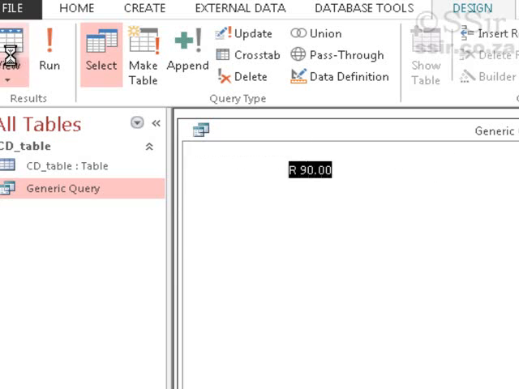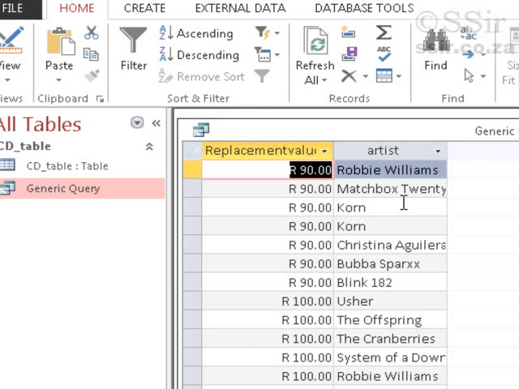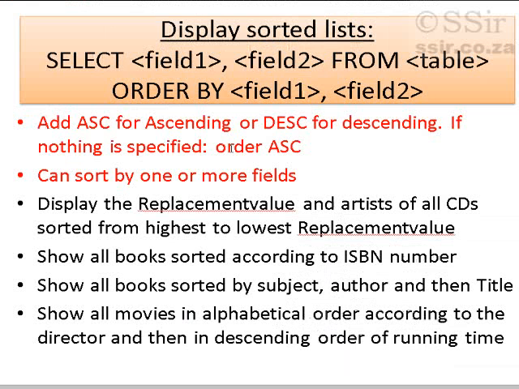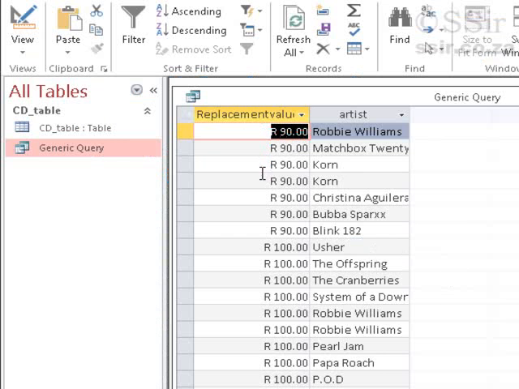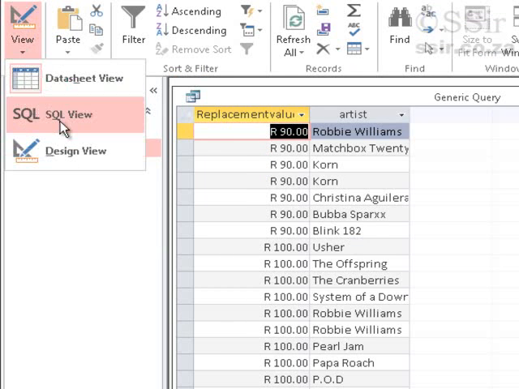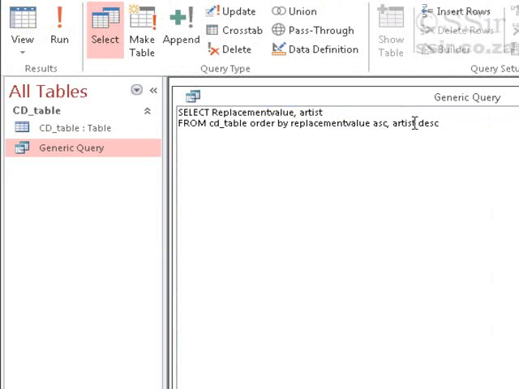Let's view this query and see what happens. So we've got replacement values increasing in value, in other words ascending, but artists within that category in descending sequence. So if we look at this example, display replacement value and artists of all CDs sorted from highest to lowest replacement value, then we've done that here already, but we've done something else as well. We've also ordered it by artist in descending sequence.